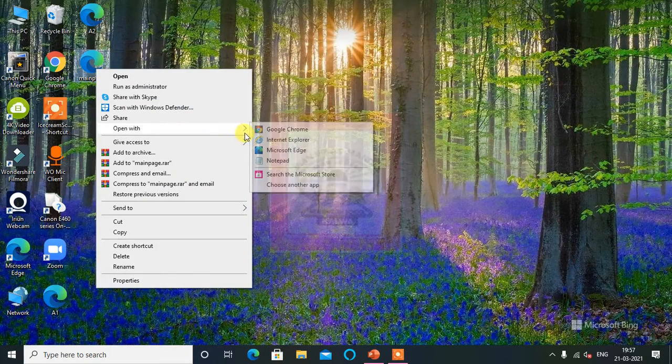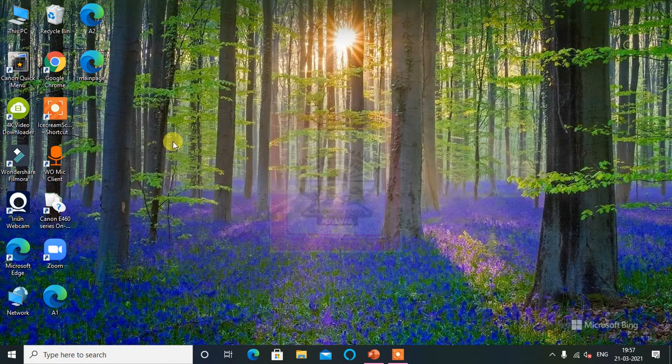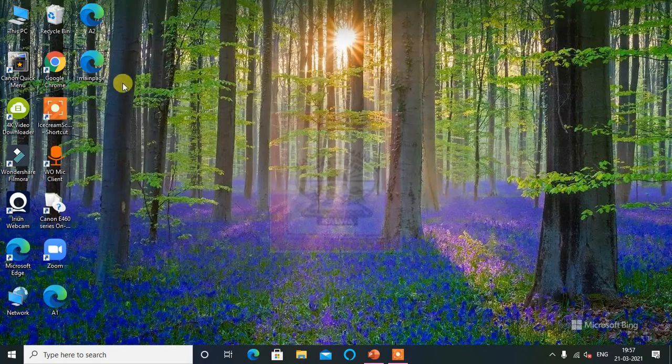What I will do, I will make this as, let's say, 70%, and let's say make this as 30%. And now you can see, save it, close it. I will see the first frame is big and the second page is small, 70%, 30%. You can give it this way also.